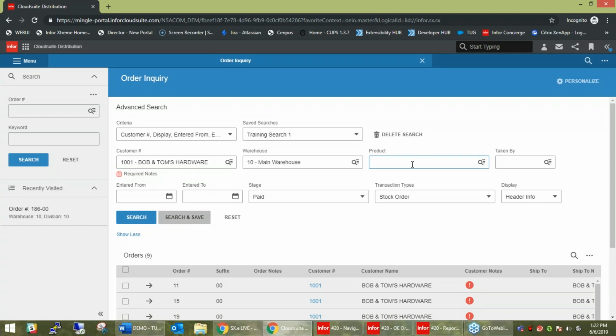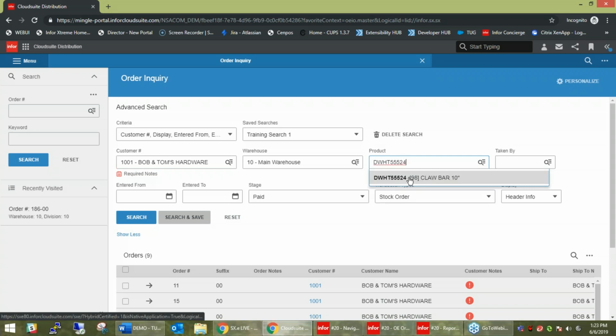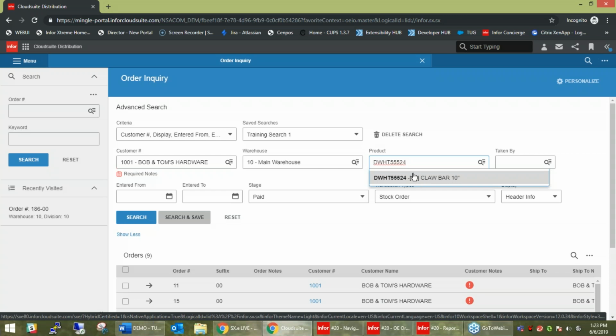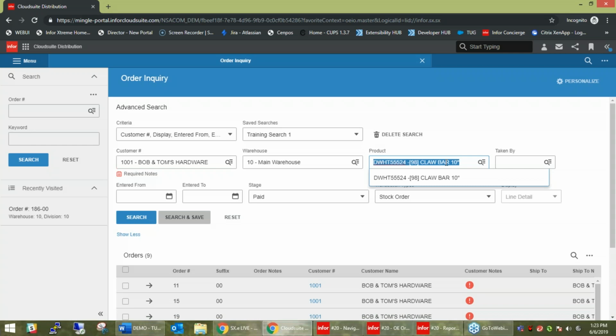Real quick before I continue here, I would like to show you another cool feature. In autocomplete, as you start typing a product number, you can see below that I have a number here in brackets. Now there's a system setting that you can create that will actually add the quantity available of this product to the description here. And again, I can post that on TUG later. So I know that I have 98 in stock of this product.